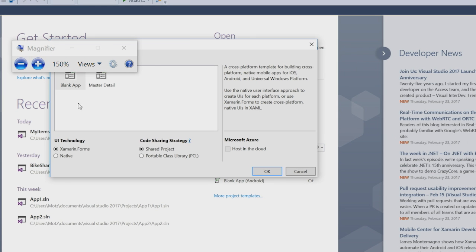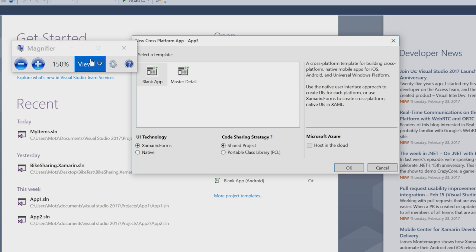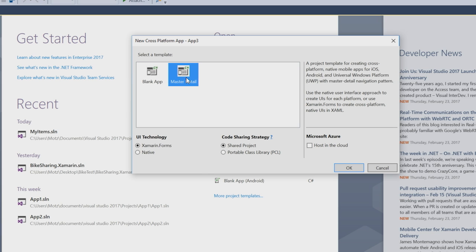And this dialog here essentially allows you to build a blank application, a master detail application, and select between the UI technology. Xamarin Forms offers a cross-platform XAML-based user interface that lays down native user interfaces when run on iOS, Android, and Windows. The native approach will lay down an iOS storyboard file, Android XML files, and UWP XAML files. I'm going to go ahead and select Xamarin Forms, and then I can select between shared project or portable class libraries for my shared code strategy.